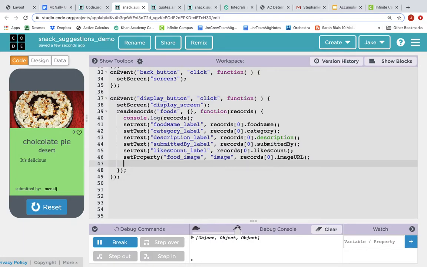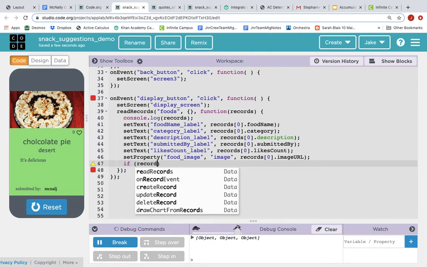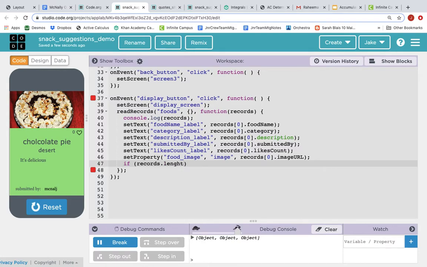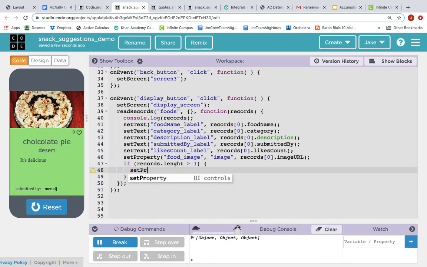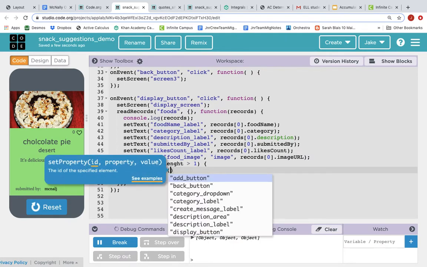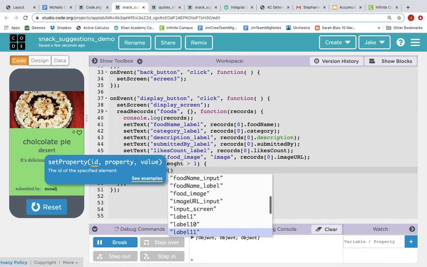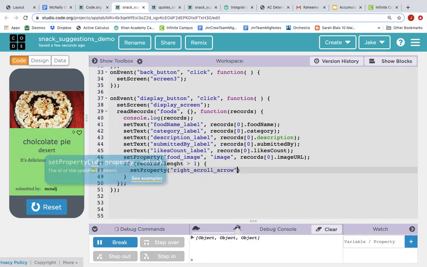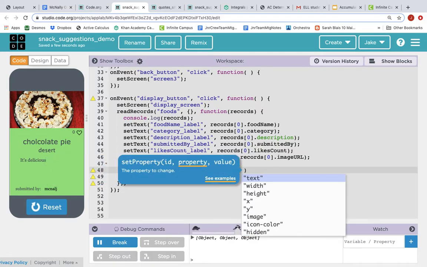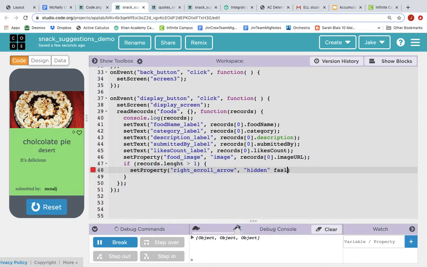And the first thing we're going to check after we display our delicious chocolate pie is if records.length, the length of that records array, is greater than 1, then that means we want the scrolling feature. So we're going to set the property of our right scroll arrow. We're going to set the hidden property to false. Right now it's true, so it's hidden.